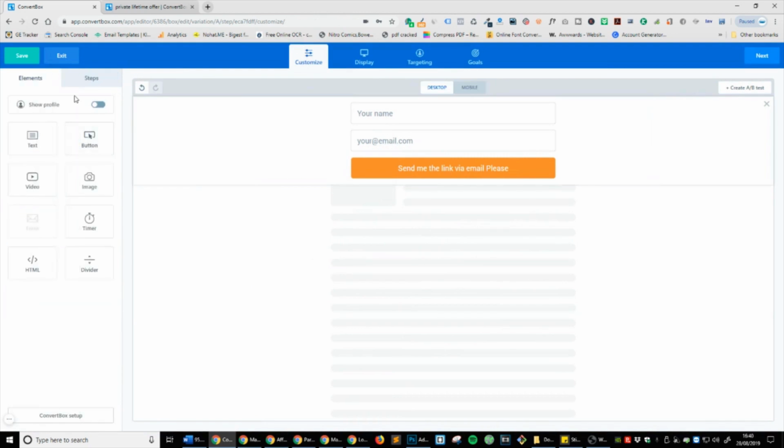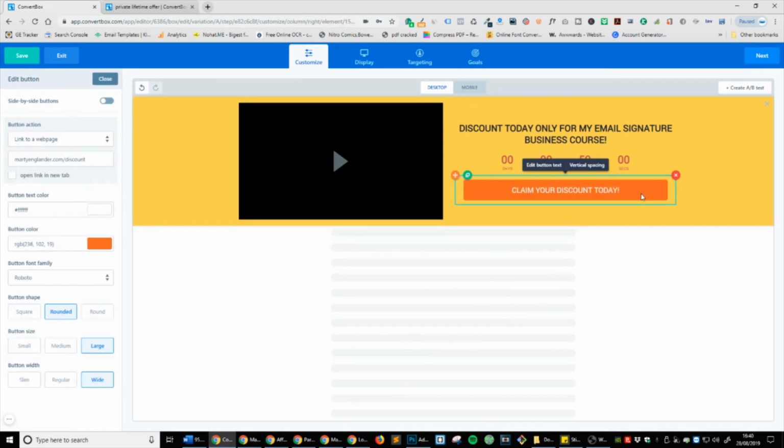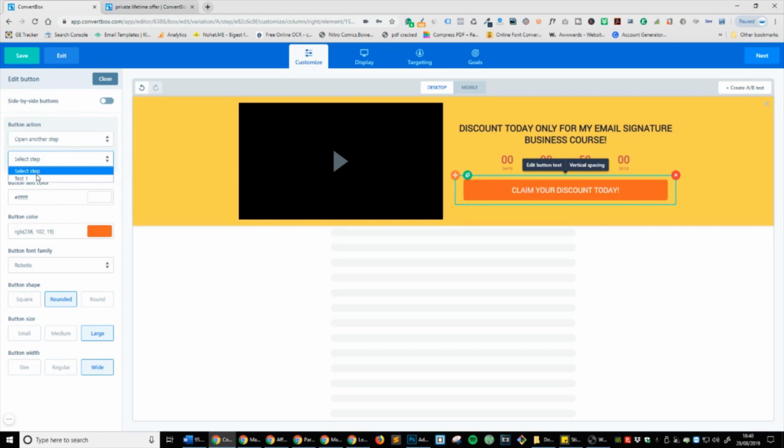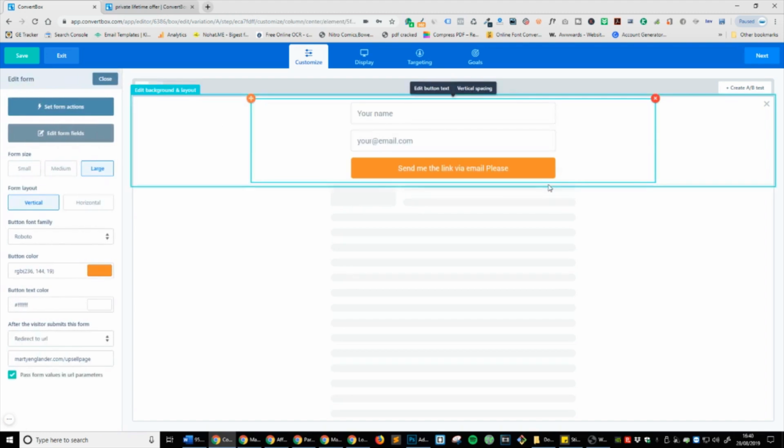Let's just close this, and let's go back to steps. Go to the first step, and you see how that's now changed. This is so simple. Let's click on this button, and instead of it taking them to a web page, open another step, and you can see step 1 is there. So hopefully when someone clicks on this next step, bang, this is actually really good software. This is really easy, and I just want to change this name to form. Okay, and done. So now when they enter their information, we don't really need to create any more.